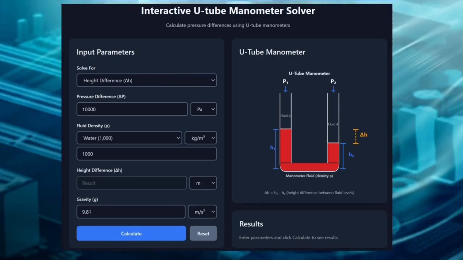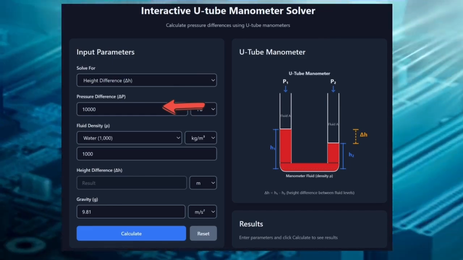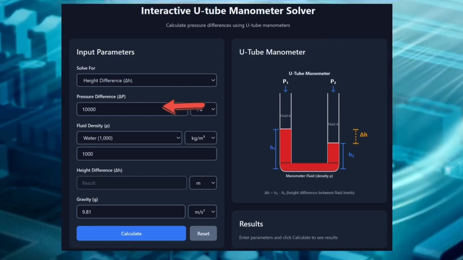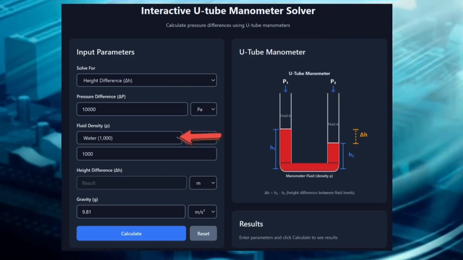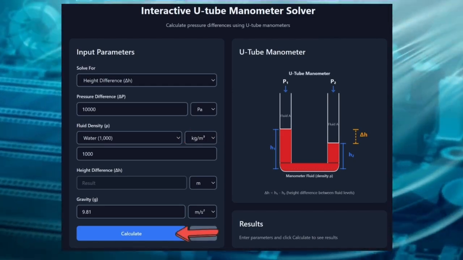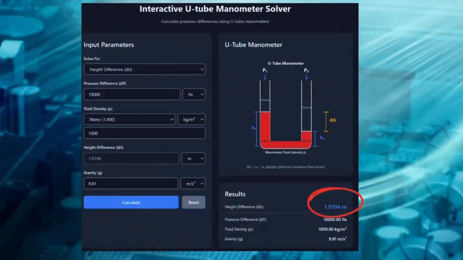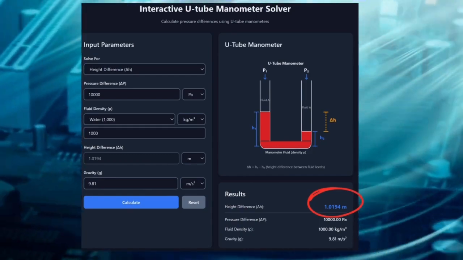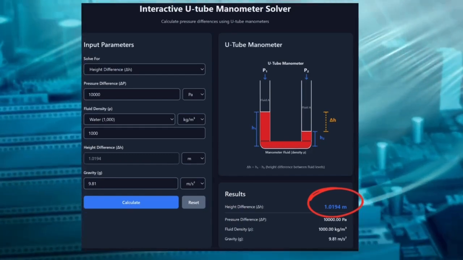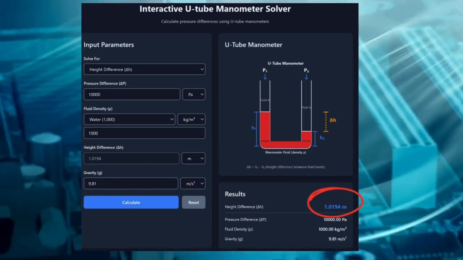I'll enter 10,000 pascals for the pressure, and select water as the fluid with a density of 1,000 kilograms per cubic meter. Click Calculate, and we get 1.019 meters, or about 102 centimeters. That makes sense. Water is much less dense than mercury, so we need a taller column to measure the same pressure.